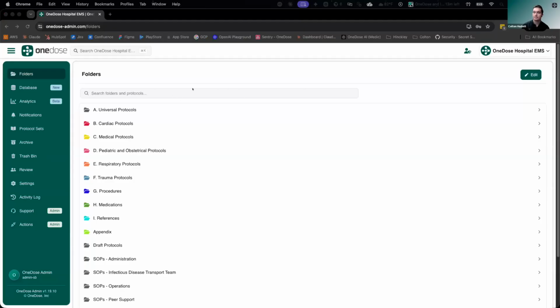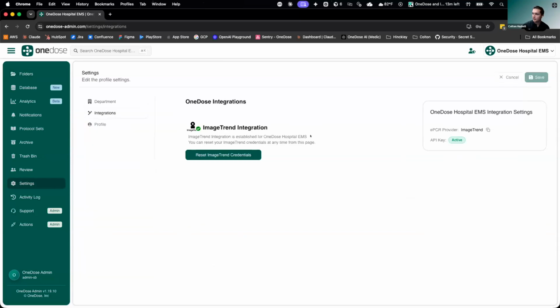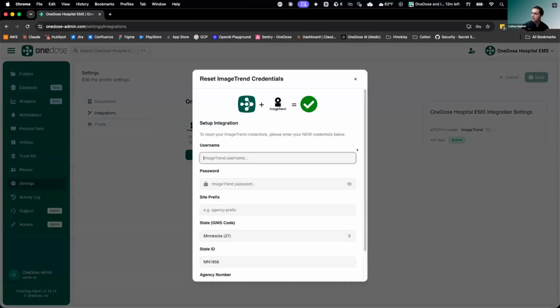And then just to close the loop on setup, I'll go ahead and share my screen and give you a demonstration of where to find that on the OneDose admin side. So as soon as you log in, you navigate to settings at the bottom and then integrations. If you have not set up the integration yet, there'll be a list of our other integrations. This is our demonstration account, so it's already set up.